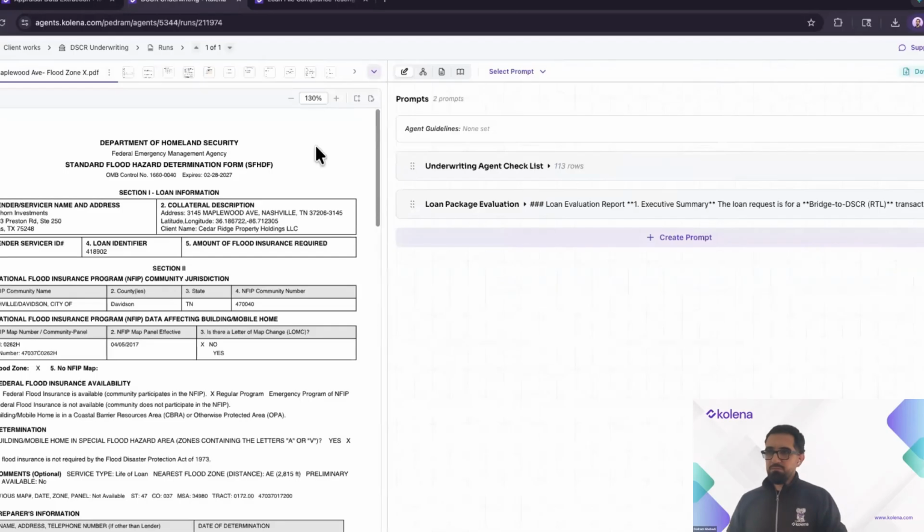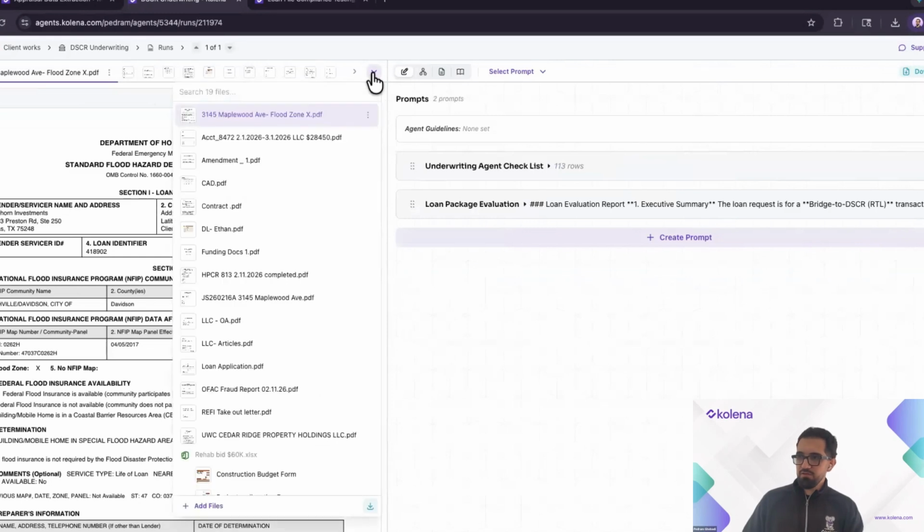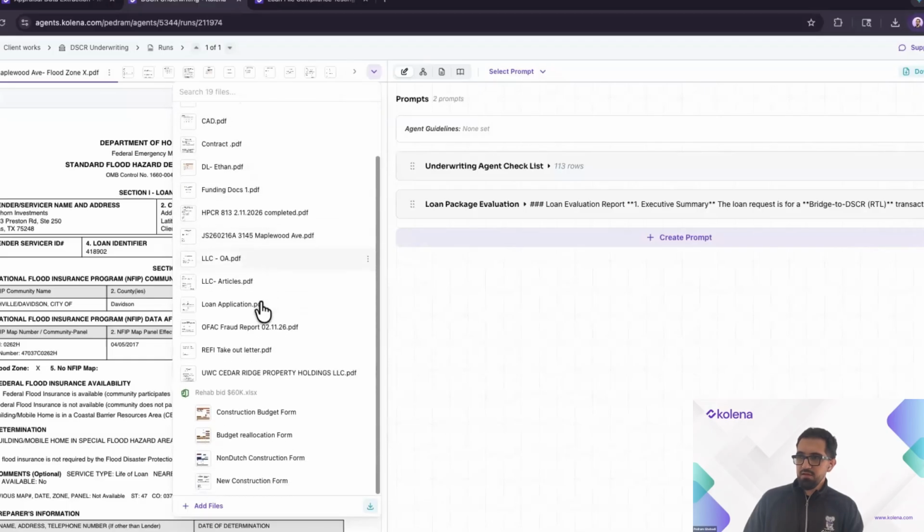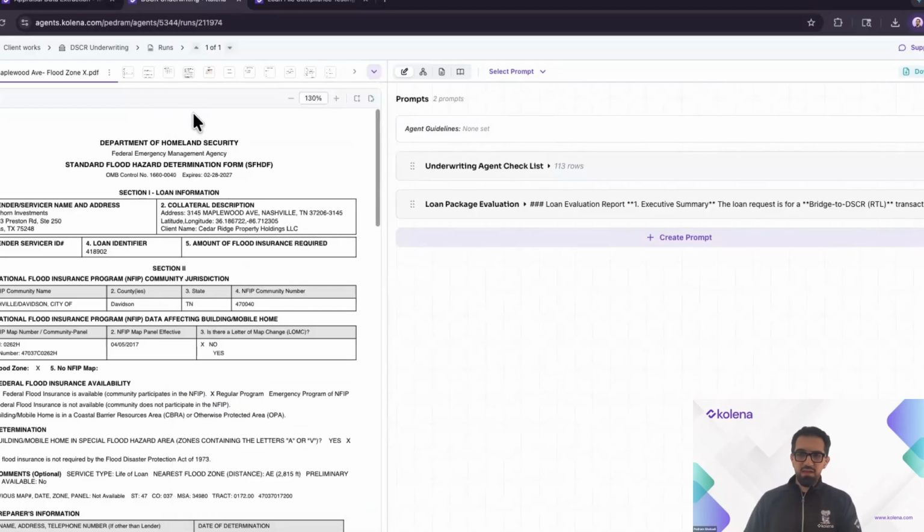This is what we did. We fed the agent an entire loan package, and I can see how many files I have here. I have, all the way from the contract, the funding documents, the OA, the articles, the loan application, and all the way down to the REFI takeout letter. This is all being fed to the agent as just one task. And I have two prompts here.